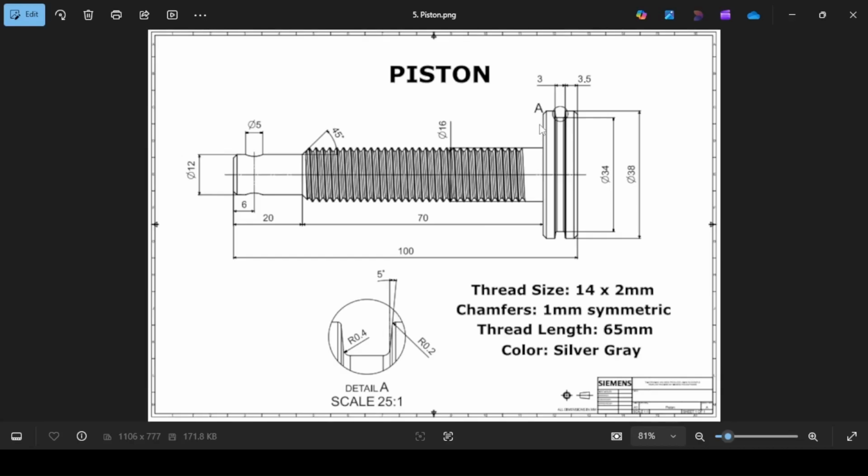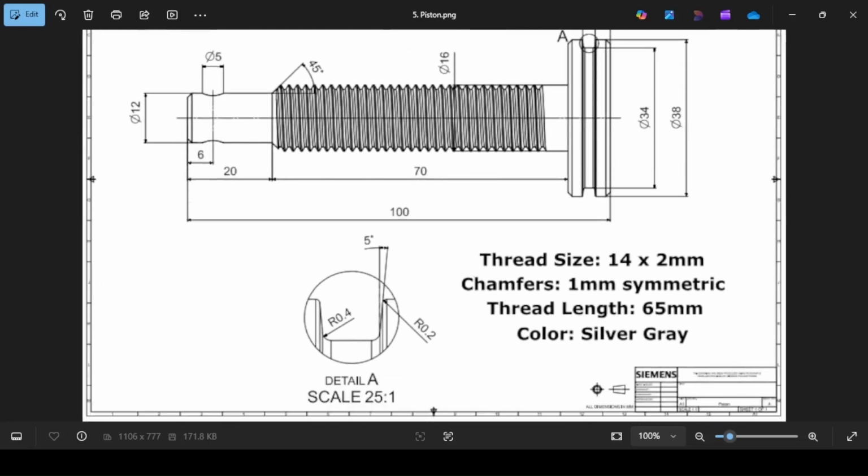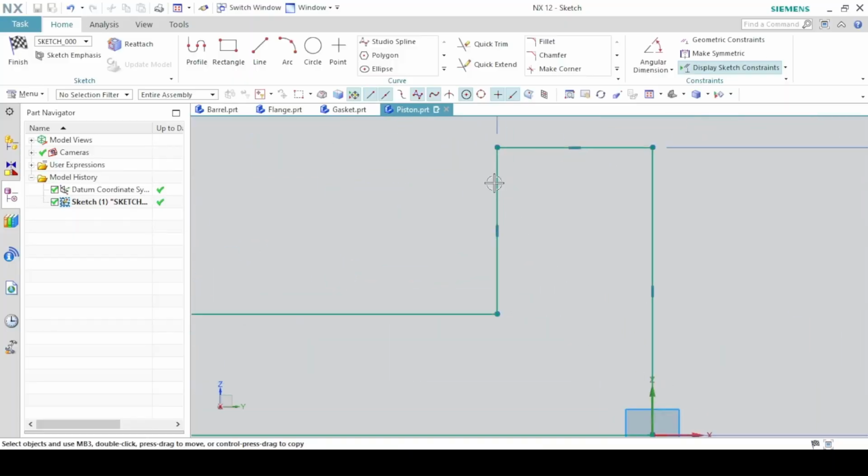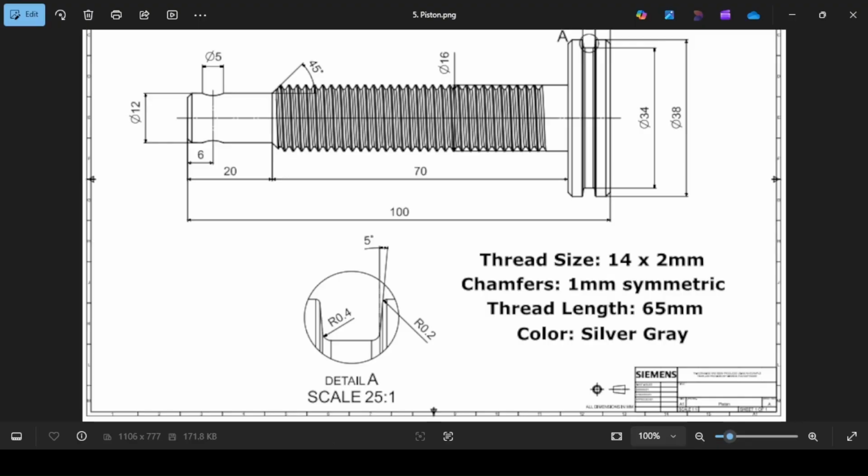You're going to add this cut to it. So we have a detailed view here, as you can see. So zoom in. Then you have an inclined line, a horizontal line, and another inclined line as well.